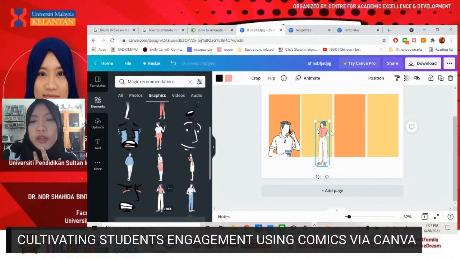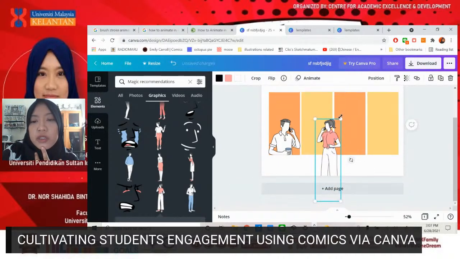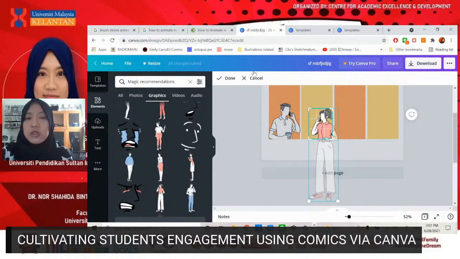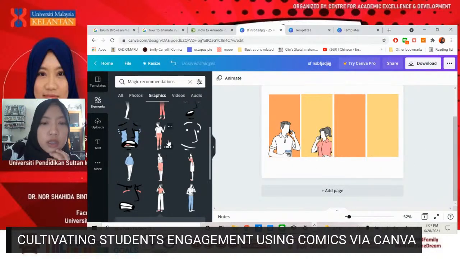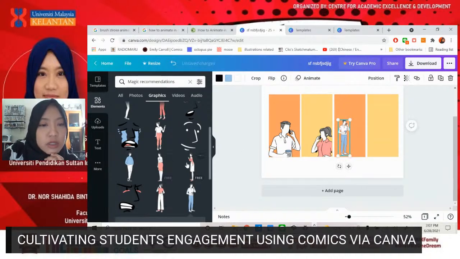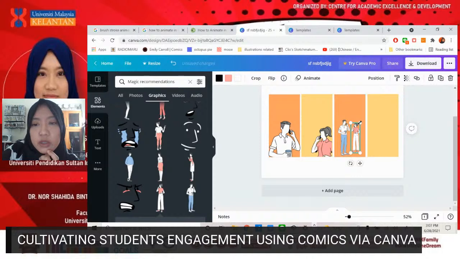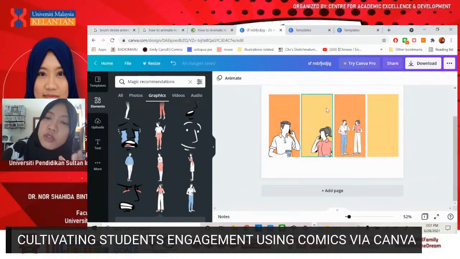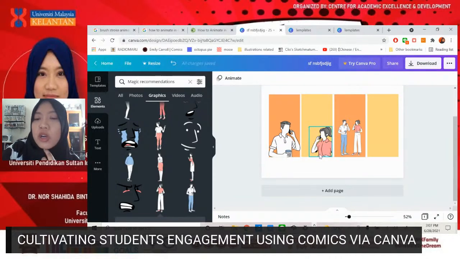And then for the second panel, we'll have this girl over here. Okay, and also crop the image so they fit inside the comic panels. Okay, and then let's reuse these two images again so they can interact with each other. This is why we need the thumbnail. Based on the thumbnail, you are able to figure out what kind of illustration, graphics, images you would like to use for your comic panels.